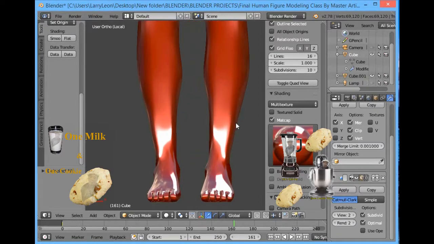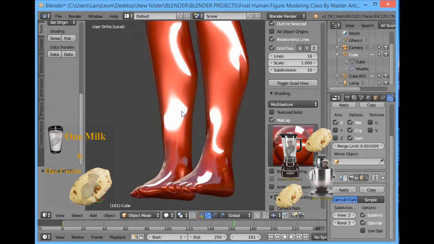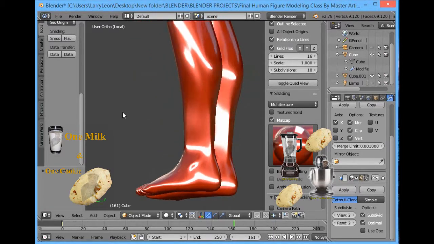Matter of fact, here I am showing the toes, the feet, close-up view.